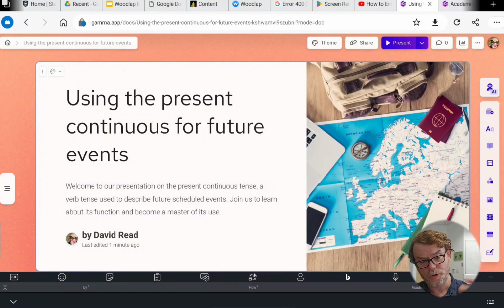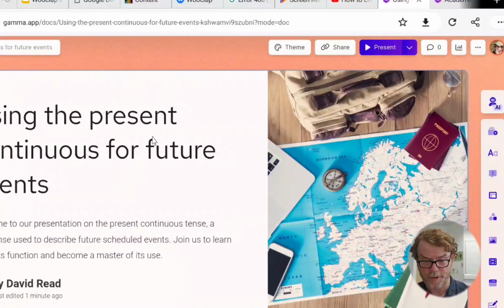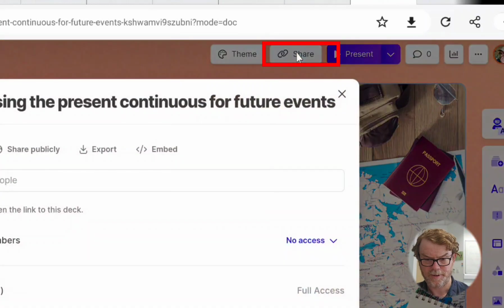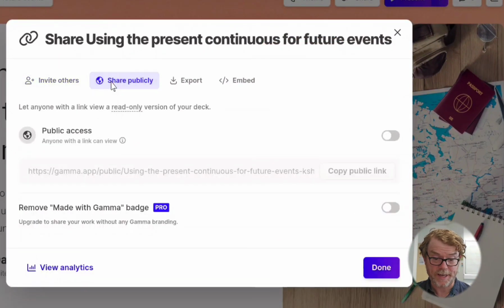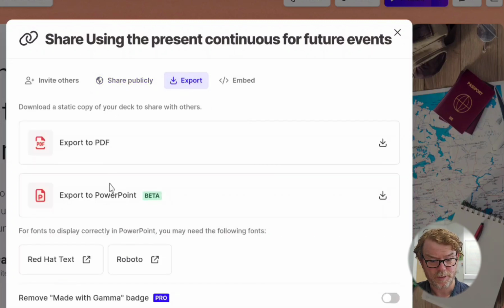So you can also share these in different ways. If you click the share button at the top, you've got some options there. You can share it publicly, just as a link for people to access. You can export it to a PDF or to PowerPoint. I've tried the PowerPoint, doesn't seem to work terribly well. I've tried it on both desktop and tablet, and both times it's failed to do that.